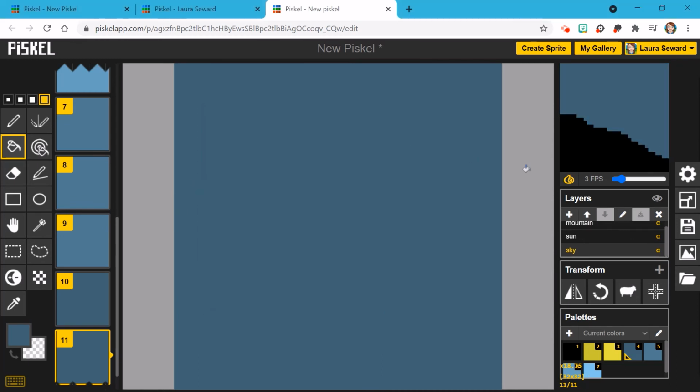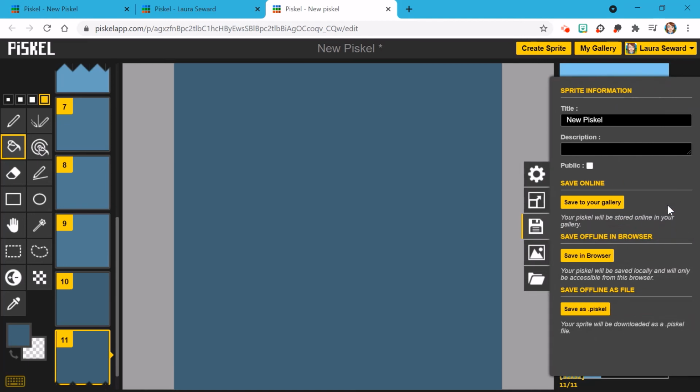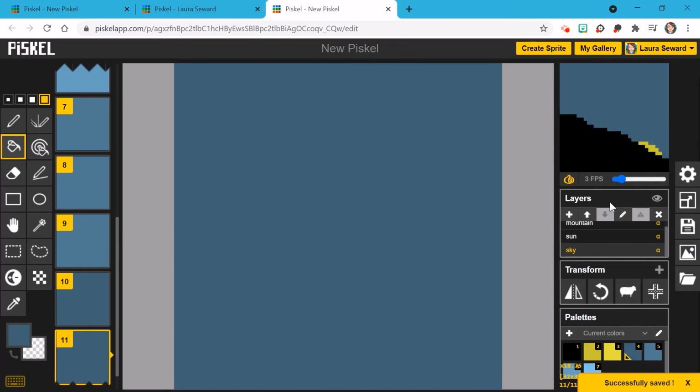Now, here's how you make sure to save it. If you just close it, it'll go away. So you want to come over to the little disk over here. It looks like a robot face. You can give it a name if you want to, but you don't have to. Click Save to your gallery, and then Piskel will remember you, and you'll be able to go back and animate it or change it or make copies and download it later.